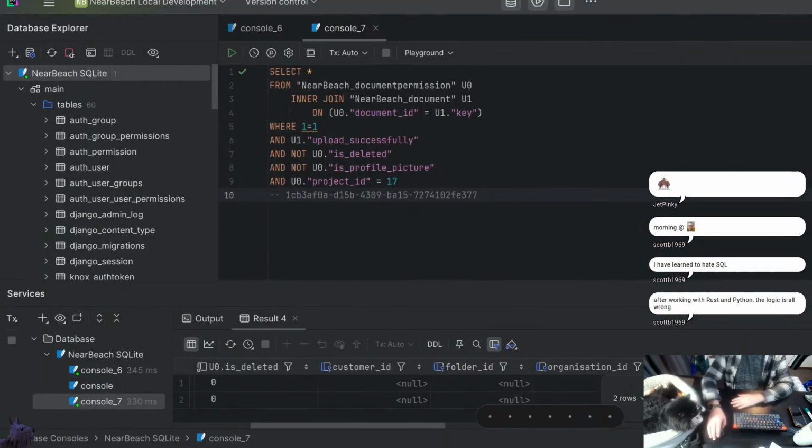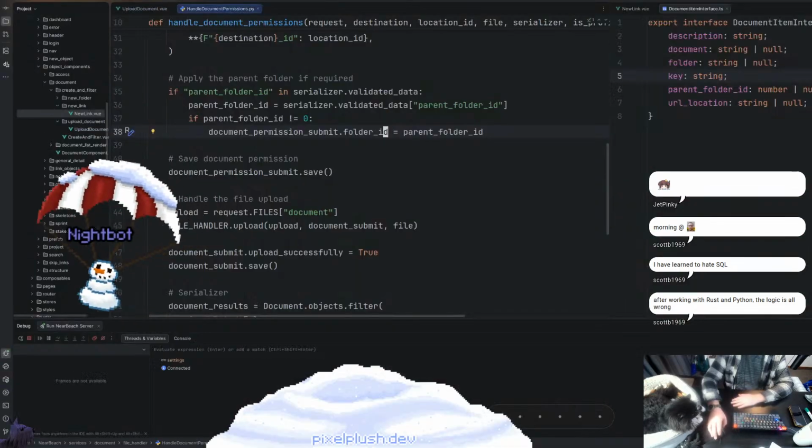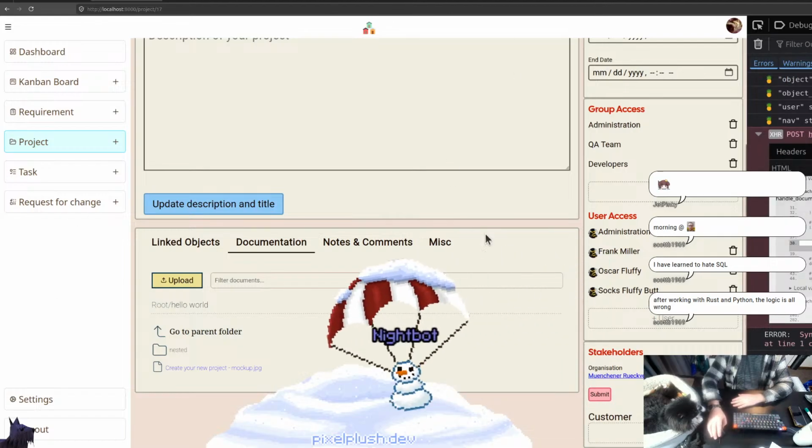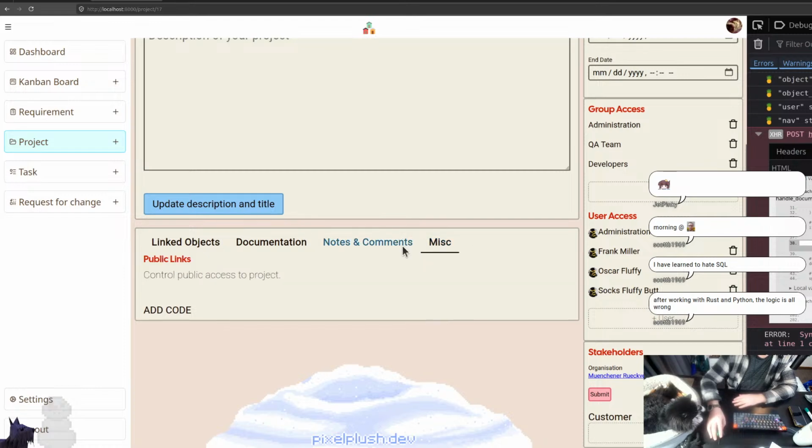Alright. Okay, I'm just going to close DataGrip. We're fine with that. We're going to go back into here. I want to start dealing with the notes and comments. Probably misc. Or, actually, I really should start with the group access, because that will give me the ability to control a lot of this.